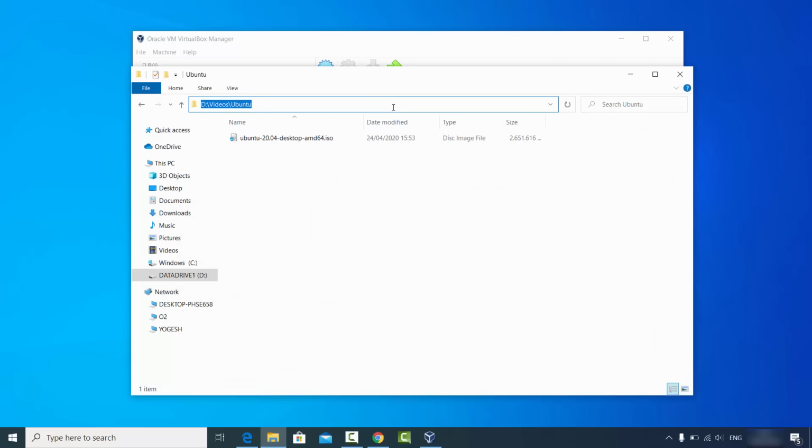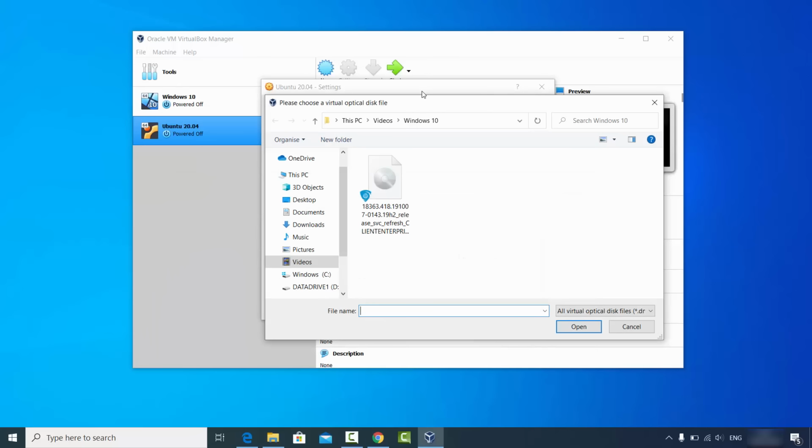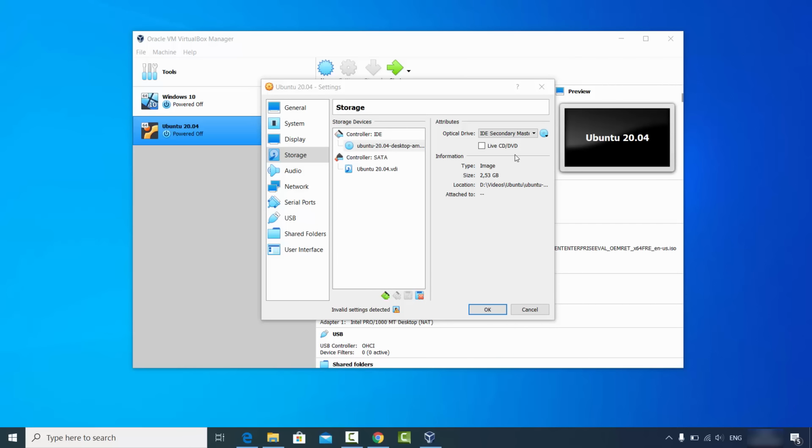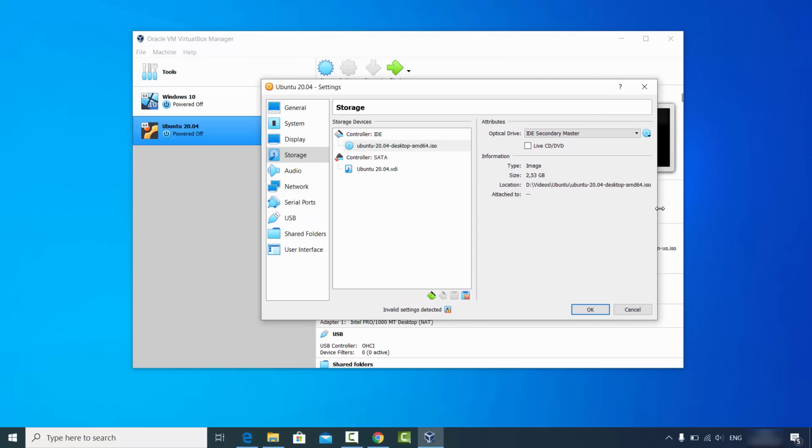Then you just need to browse to the location where you have downloaded your Ubuntu ISO file. I'm going to copy the location here and then paste it here, and then select the ISO file and click on open. Once you have selected your ISO file using this CD icon, you will see the name of your ISO file here also. You can see the exact name of my ISO file here, Ubuntu 20.04 desktop AMD64.